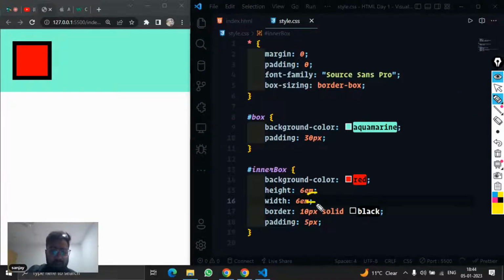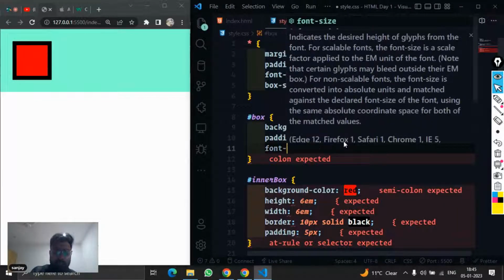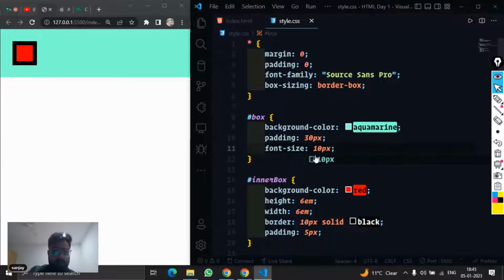So what is this EM here? What is the amount EM is? Actually, it is related to the font size you have inside your parent. Let me repeat myself. It depends on the font size you have on your parent here. So suppose the font size in my parent is, let's say, 10 pixels like this. Yeah, let me make it 20.